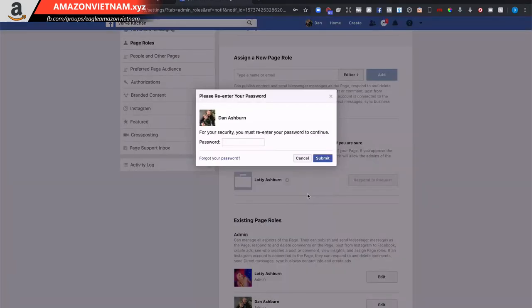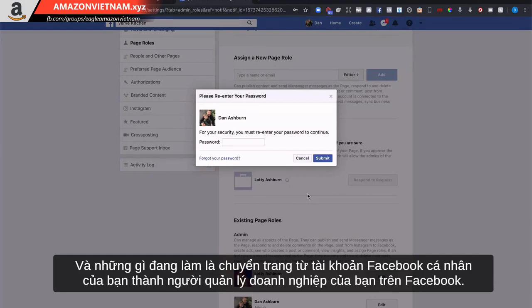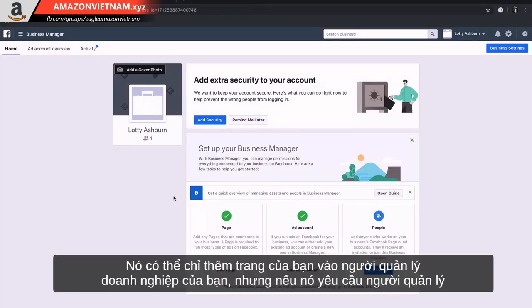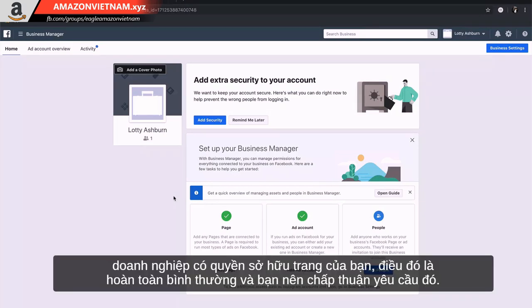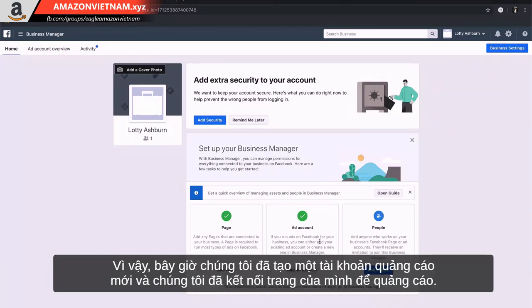So I'm going to respond to request and click transfer ownership of my page and approve that request. And what that's doing is transferring the page from your personal Facebook account into your business manager on Facebook. You may not always see this. It may just add your page to your business manager. But if it does request for the business manager to take ownership of your page, that is perfectly normal and you should approve that request. So now we've created a new advertising account and we've connected our page for advertising.